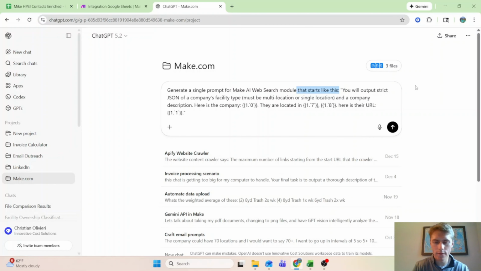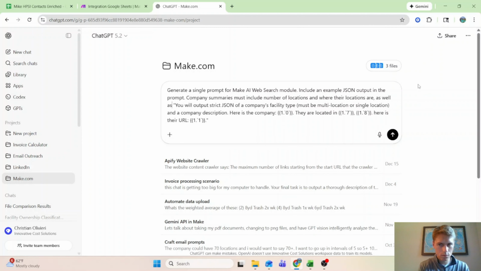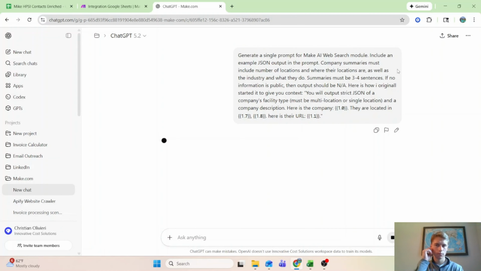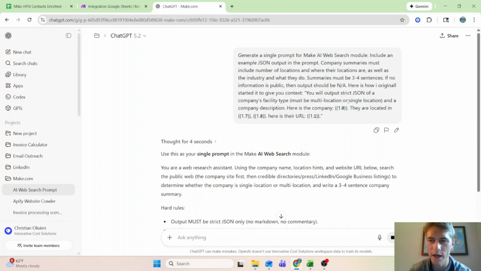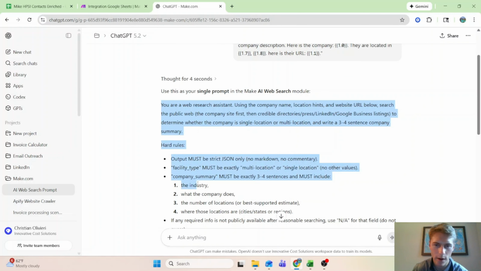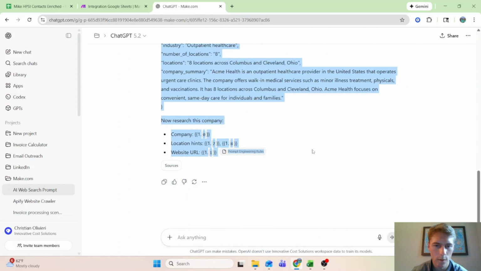Okay, we actually don't want to start with that. We want it to get from that, so I'm going to change that. Generate a single prompt for the Make AI web search module, including examples based on prompts: company size must be number of locations, where the locations are, results like string summaries must be equal sentences. Your web research system using company name, location, and URL below. Search the public web, company site, pricing, directory, to determine whether the company is single or multi, and write a 3-4 sentence summary. Must be JSON. Let's see the example. That's not really what we want. I'm going to go copy and paste that over.